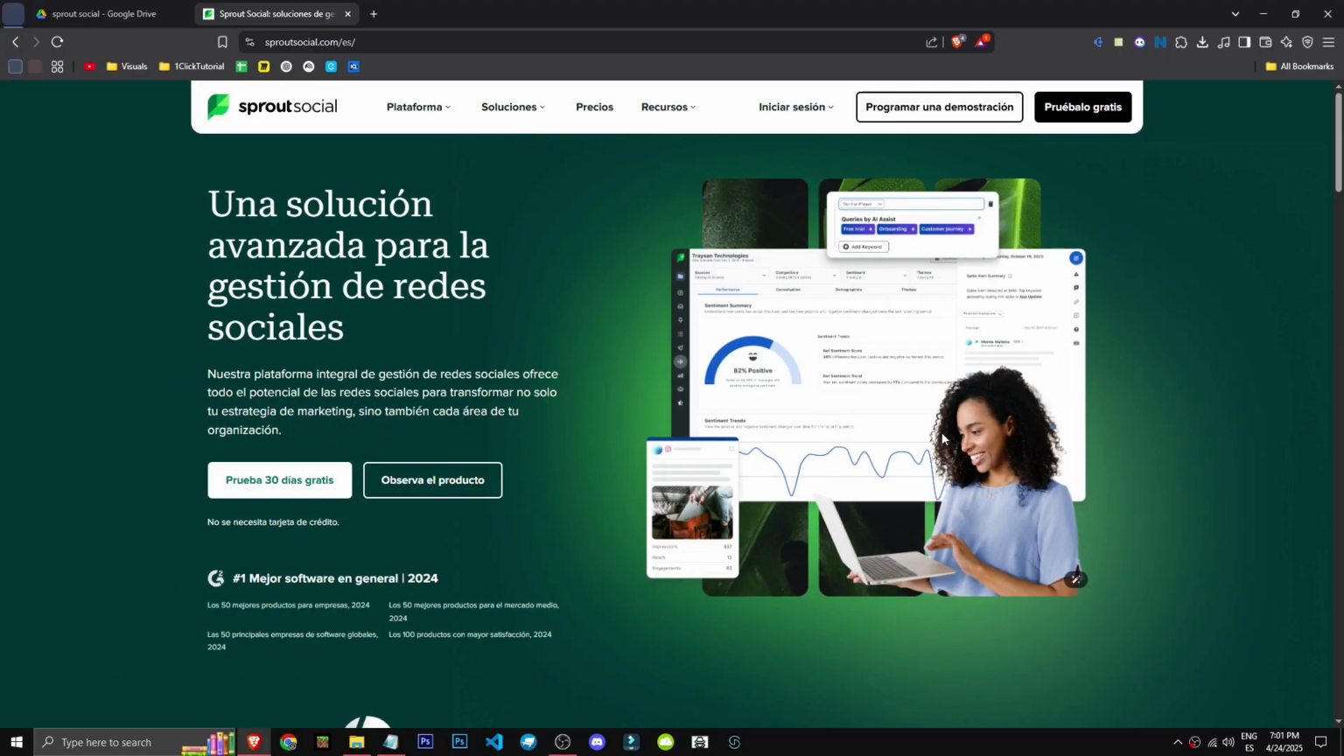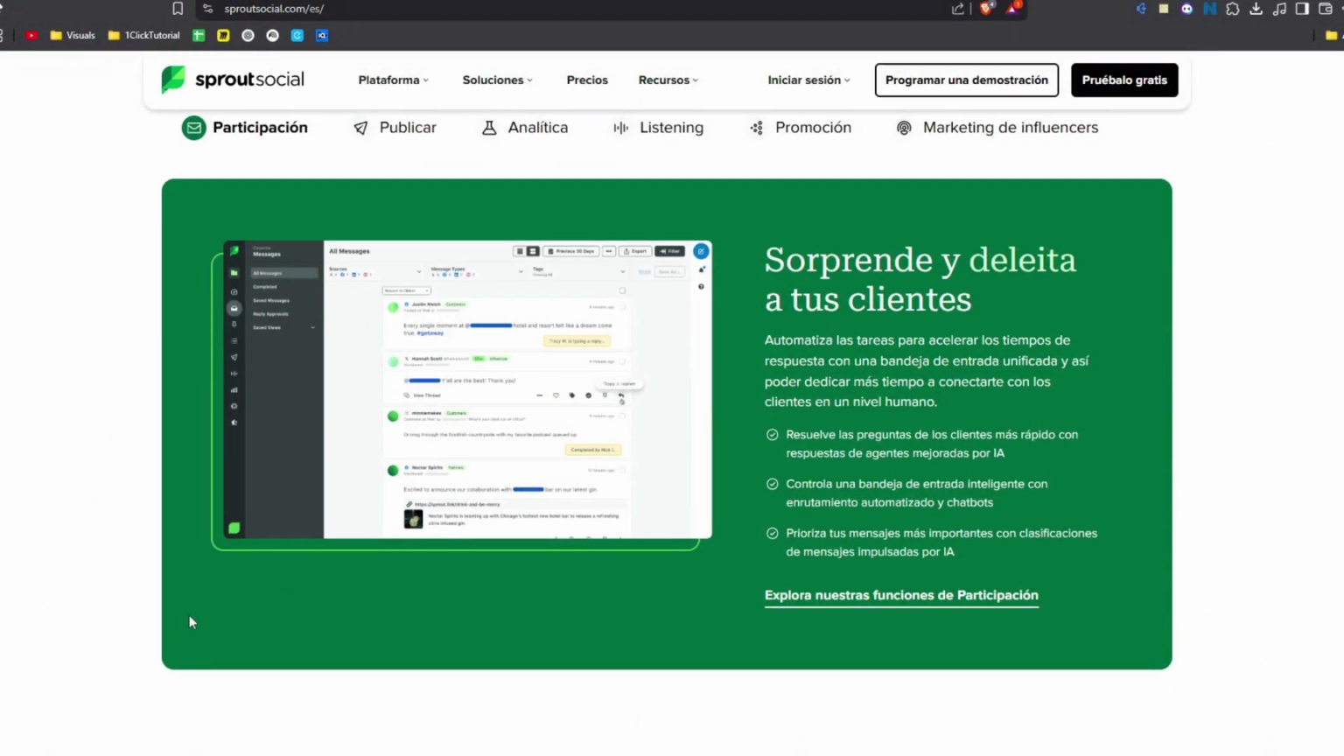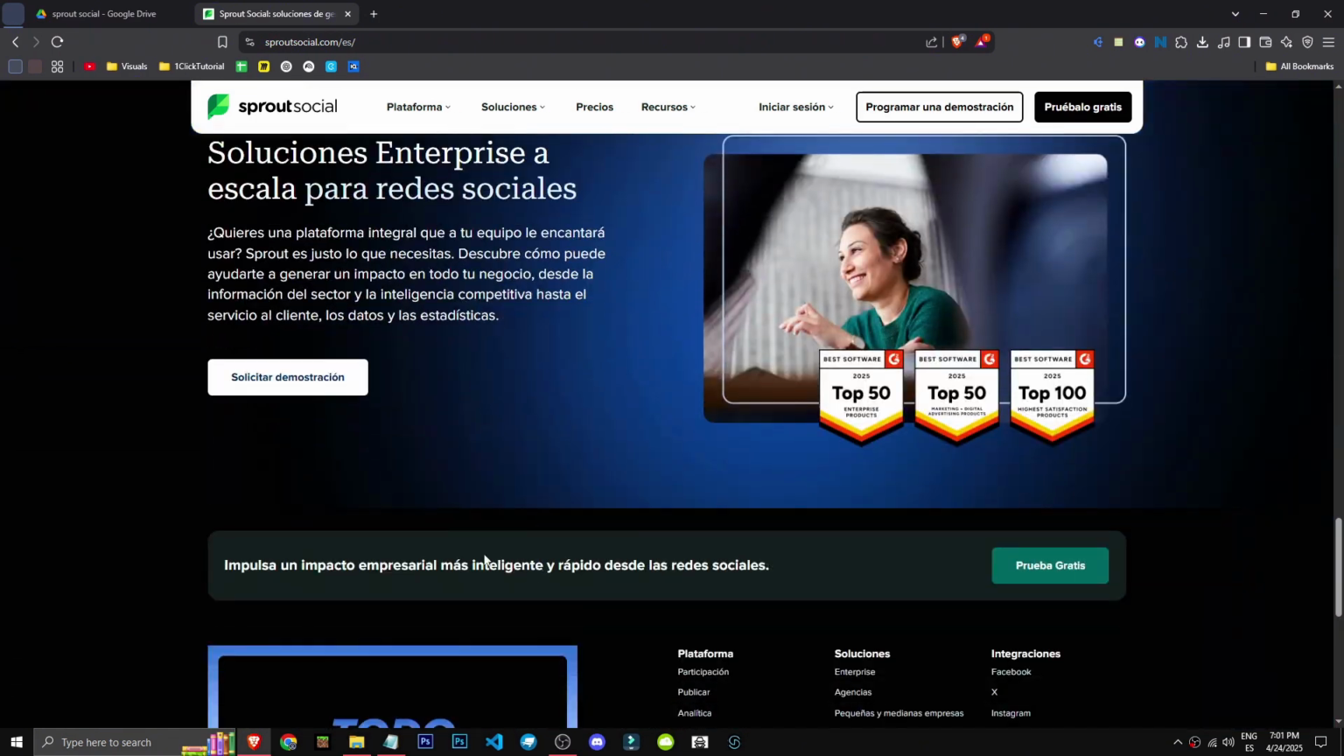As you can see, they offer a 30-day free trial. What do we mean by one place? Well, it lets us manage various social networks from a single hub. Instead of checking stats from different sites, Sprout Social lets us view TikTok, Instagram, Google Business, Shopify, YouTube, LinkedIn, Facebook, and more, all in one centralized platform.